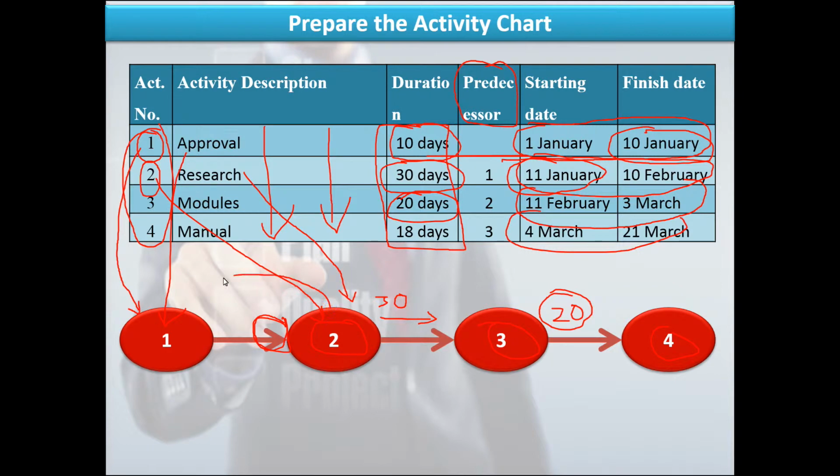So the predecessor for activity 2 is activity 1. Obviously, the first activity in a project doesn't have a predecessor. Nothing precedes it. It does, however, have a succeeding activity. The succeeding activity of activity 1 is activity 2. The predecessor for 3 is 2. The predecessor for 4 is 3.